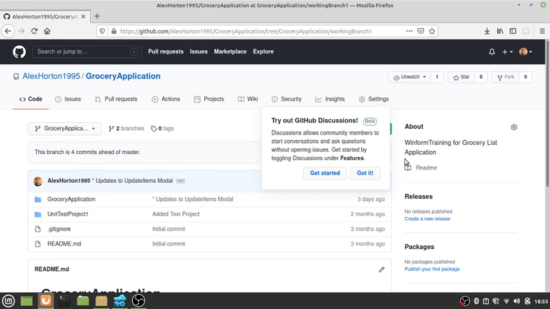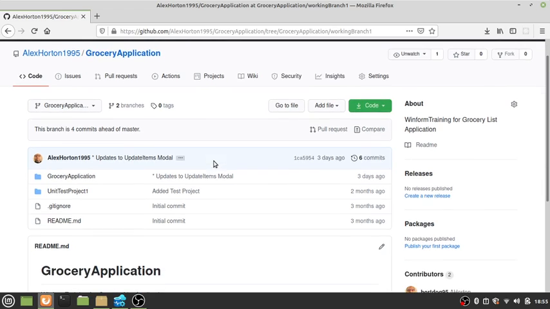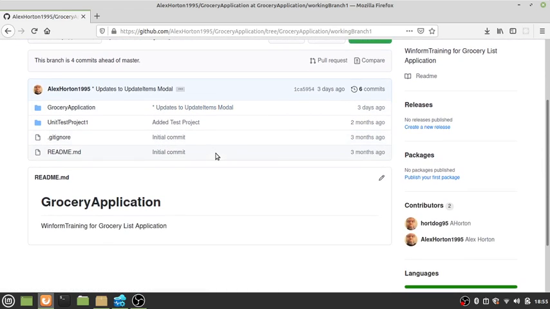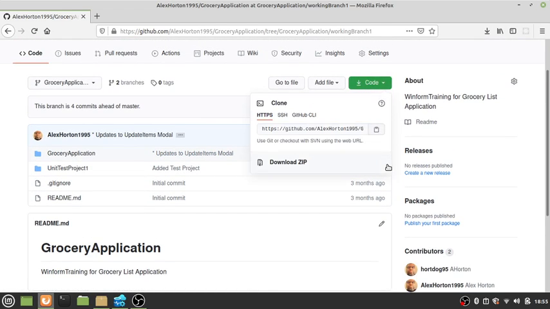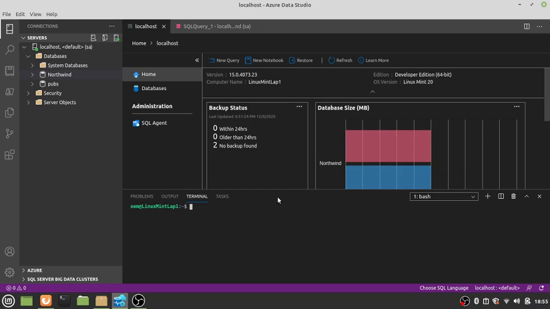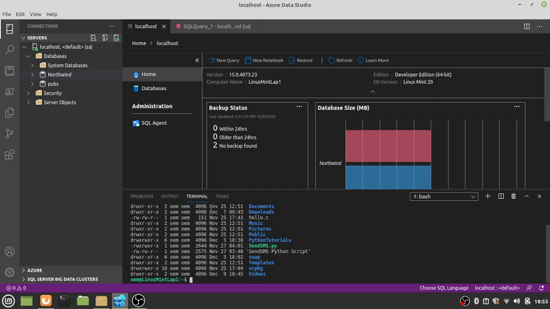So what I'm going to do is clone this repository here. So copy that. Come over here, do an ls. Can I make this bigger? ls -l, cd documents, ls -l. Okay, so let's just put it in here.